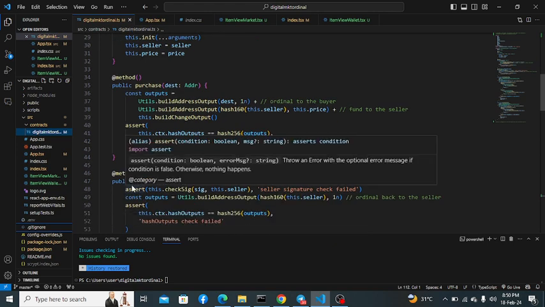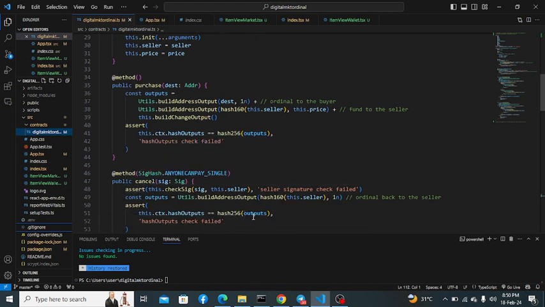Here is where cancellation is made, assuming that the seller is no more interested in selling. So this method cancels the listed item from the marketplace. I'm going to show you in the front end.